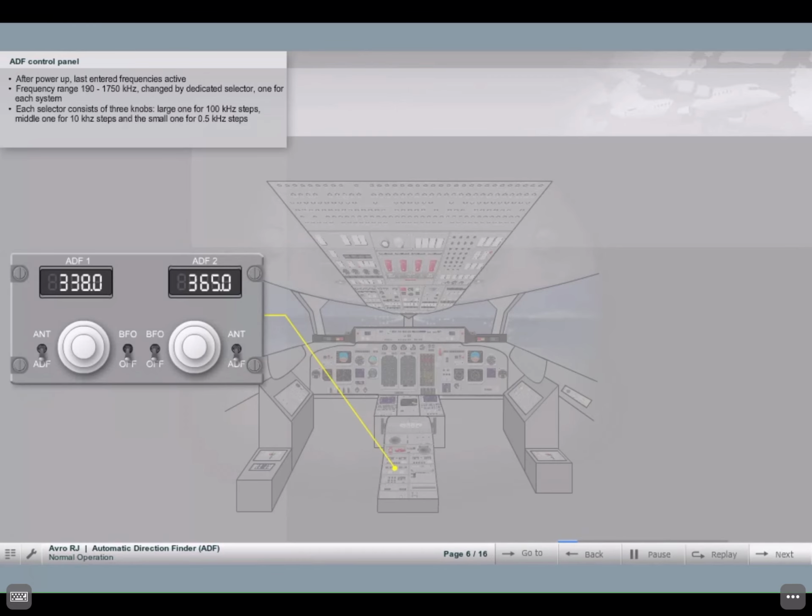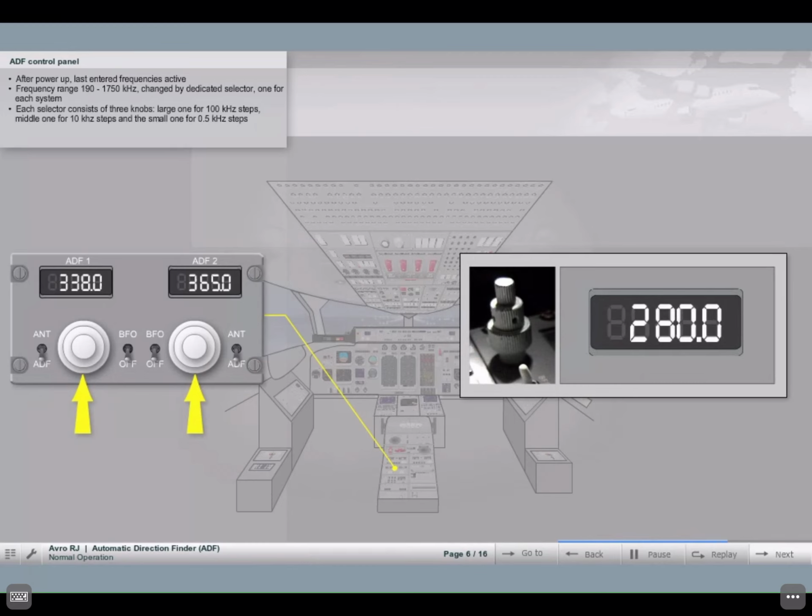After power-up of the ADF systems, the two last entered frequencies are displayed on the dual controller. The frequencies can be changed by two dedicated selectors, one for each system, in the frequency band from 190 kHz to 1750 kHz. Each selector consists of three knobs: a large one for 100 kHz steps, a middle one for 10 kHz steps, and a small one for 0.5 kHz steps.